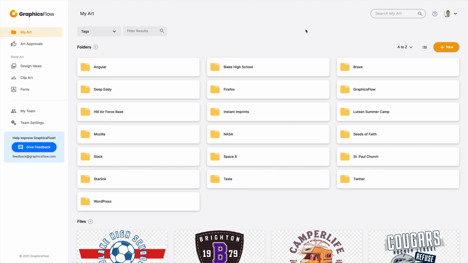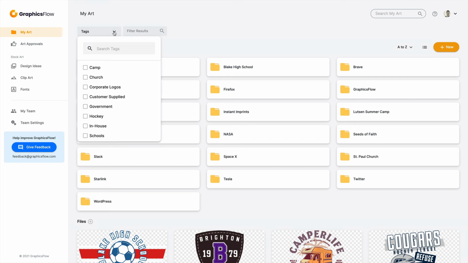And let's begin with the My Art workspace. And I want to showcase the ability to use tags in terms of filtering and searching. So you'll notice at the very, very top of the My Art workspace, you have a drop-down that says Tags. And here I can search for a tag by entering in the tag name. So I could type in camp, for example.